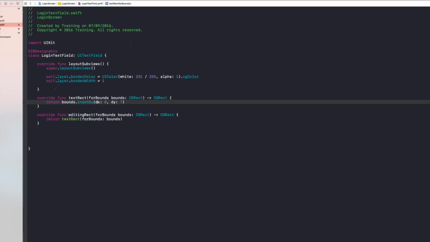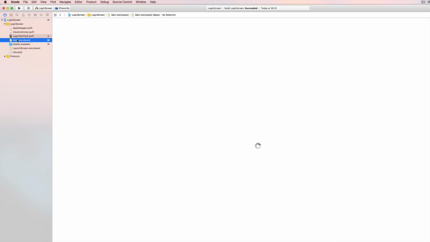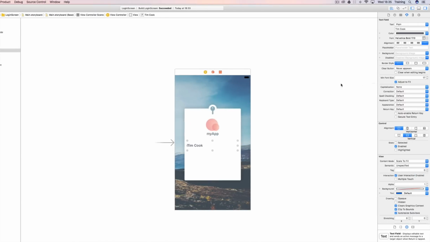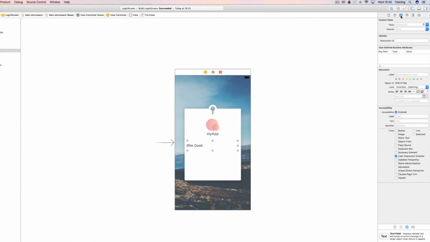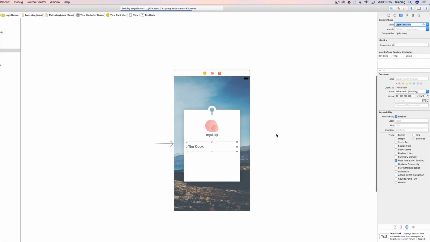And we are using the same function here and call it in editing rect, because as soon as you type into a text field, you get again another rectangle, and that we need to apply these changes to. So let's see how that affects our text field. And I'm selecting the text field now, and I'm changing its custom class in the identity inspector to login text field. And as you can see, it's updating, and within a second or so we should see the changes.